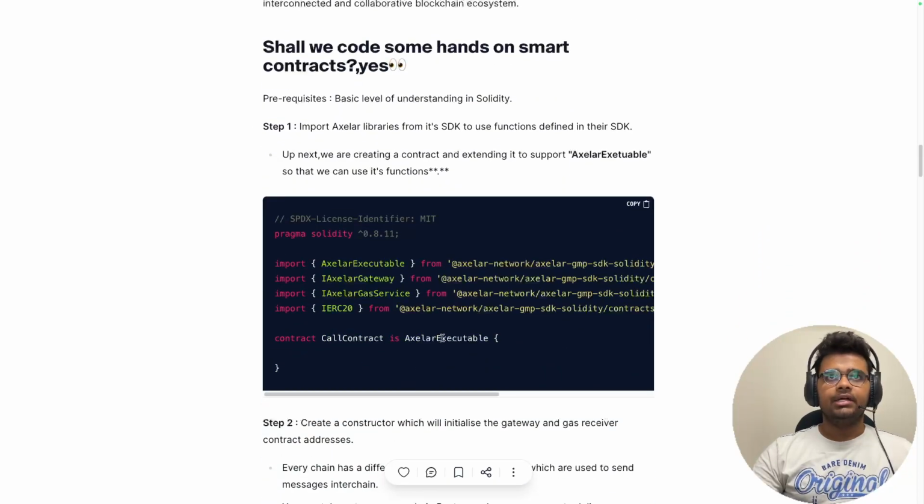Now let's start coding. In the first step, we'll import the libraries of Axelar which we'll be using in the contract, and we will extend our contract with AxelarExecutable so that we can use the particular execute function in AxelarExecutable.